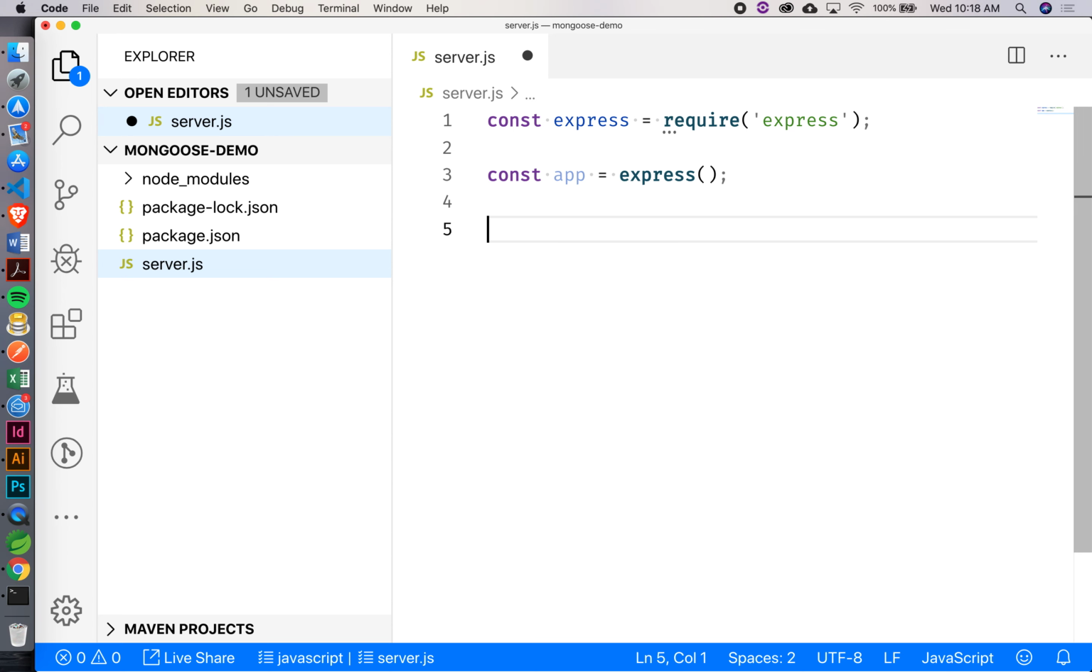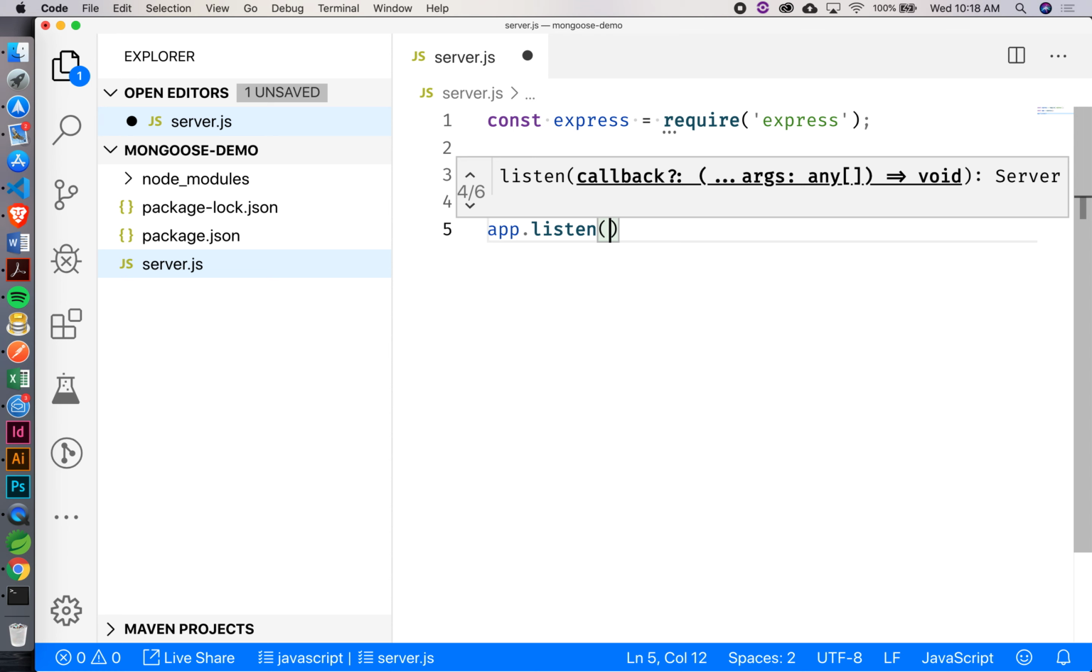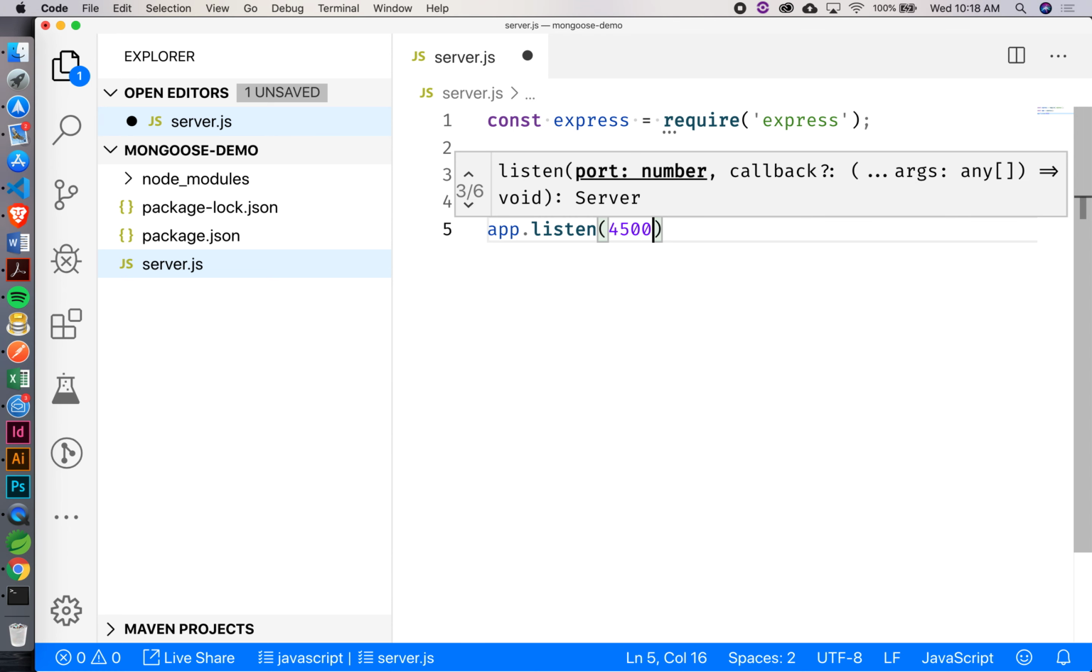What else do we need to do? Before, let's say we don't even have any routes yet. What do we always have to do with the app at the end? It's at the end of this file. Yeah, I saw someone pointing to an ear. What does that mean? Listen. Listen, and then we'll listen on port 4500.